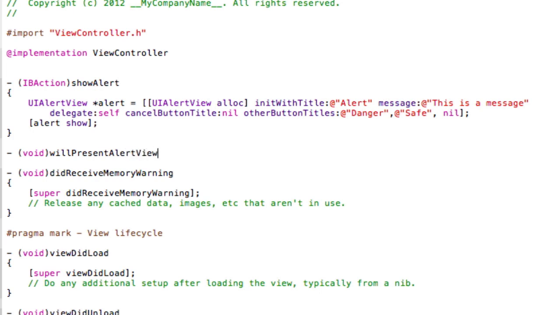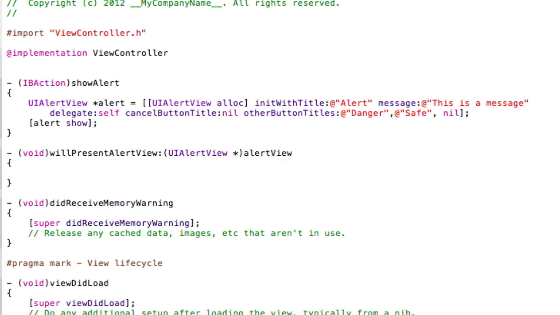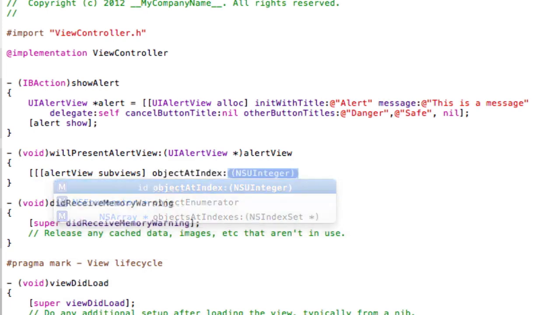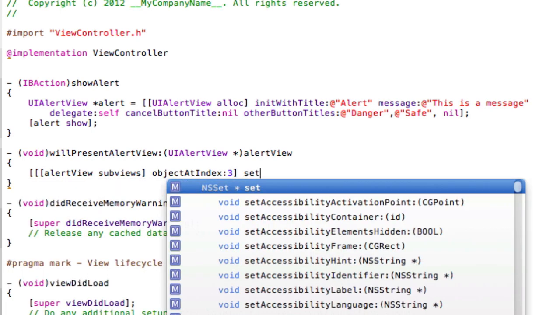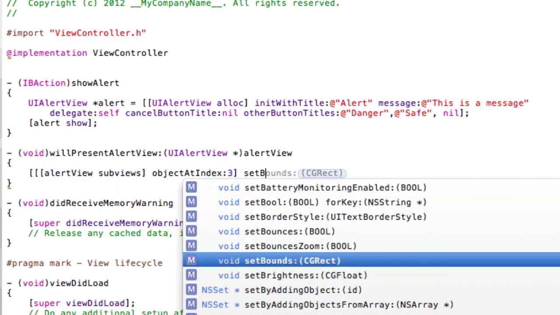willPresentAlertView, and we're going to say UIAlertView star alertView and open bracket. Now we're going to have three brackets, alertView subviews, objectAtIndex, going to set that to 3. That assigns it to the button that we want to change. You can change that number to change it to the other buttons. We can get to that later.